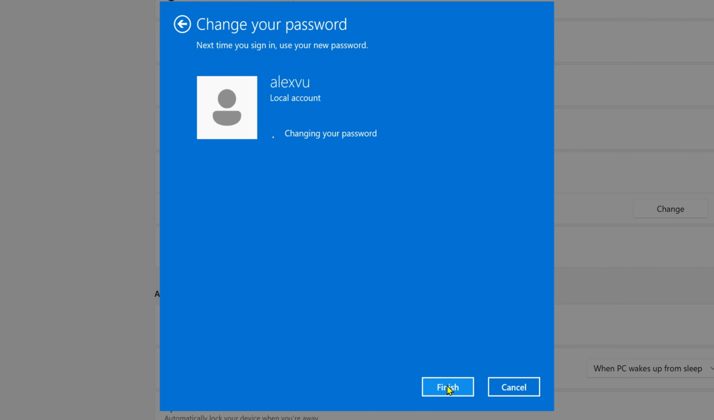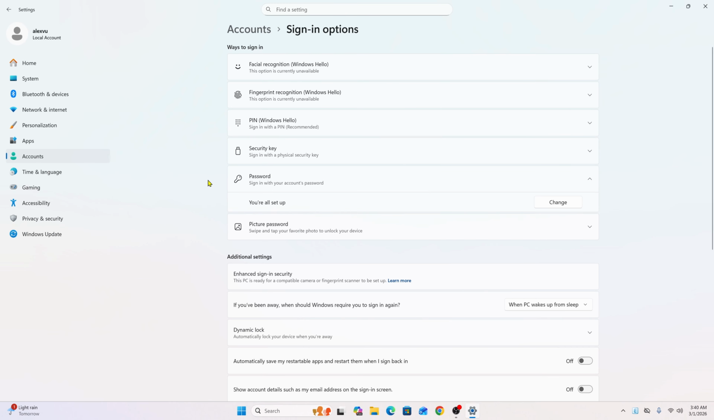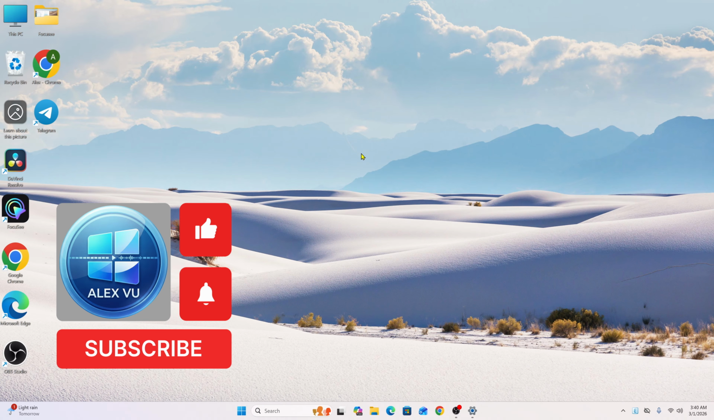Finally, hit Finish and you're all set. You've successfully changed your Windows 11 password. Now just sign out or restart your computer to log in with your new password.